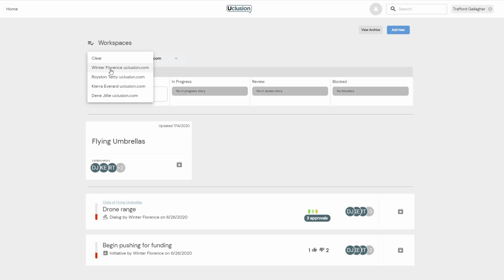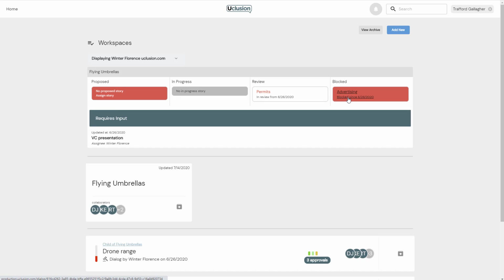However, if a story is blocked, like the advertising story in Winter's Swimlane, we'll see that it's blocked because it's bright red. We'll also be notified that this is happening out of band, and we'll be able to resolve it as quickly as possible. Also, if a contractor story requires your input, like the VC presentation story for Winter, you can provide it right here off the homepage by clicking into the story.